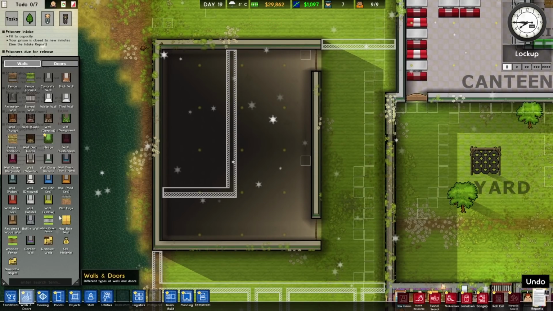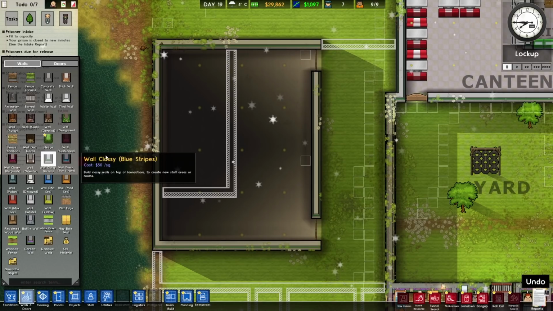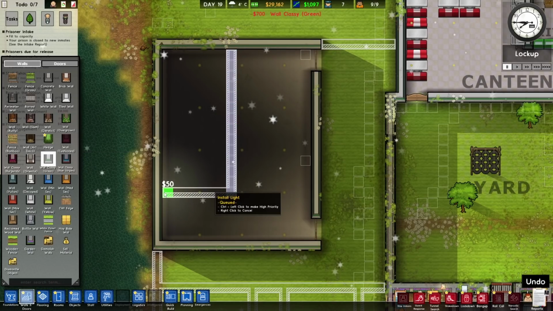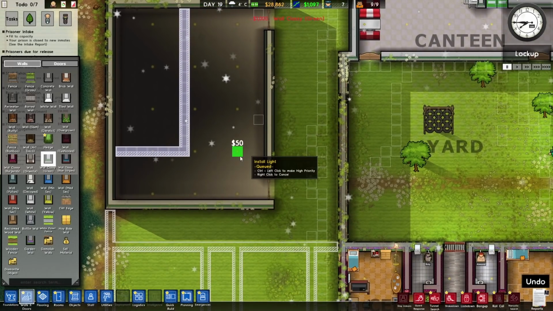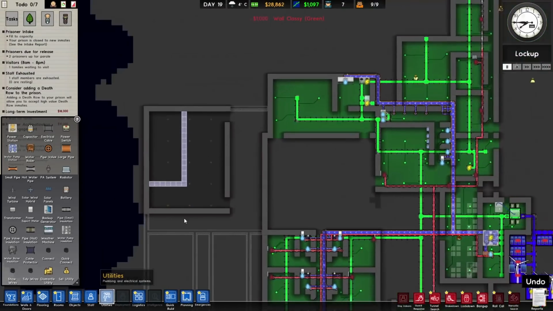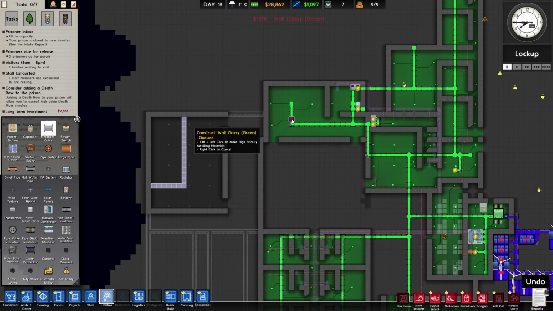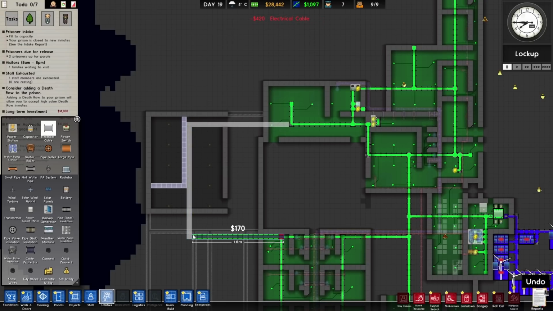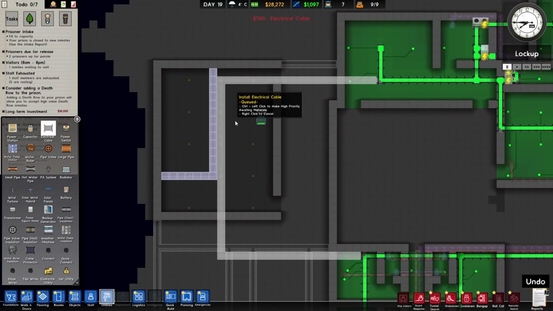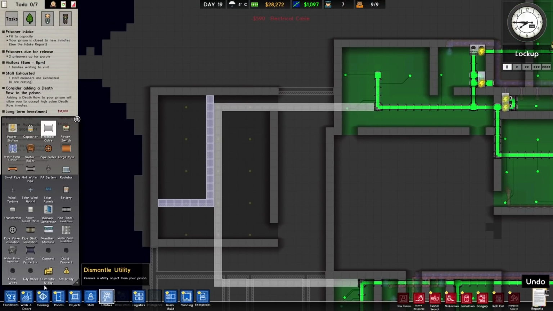So now we want to get some walls. So it's the classy green walls on the inside. So we'll have that and we'll have that. I don't think they've put the lights in quite yet. So that's okay. We'll get some electrical cabling going on. Just put that right down the middle. Do you know what? We'll connect that up. A little bit of a circuit going on. That's okay.